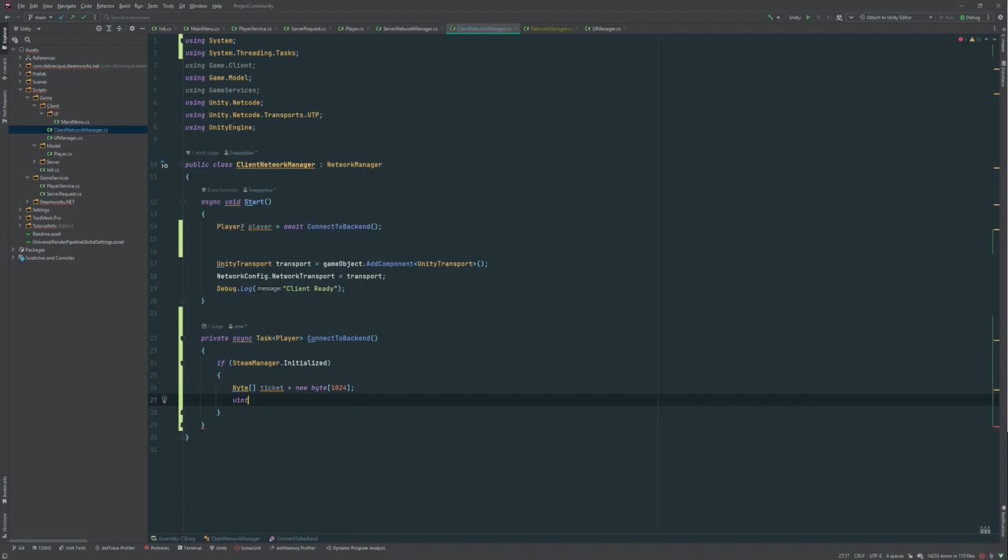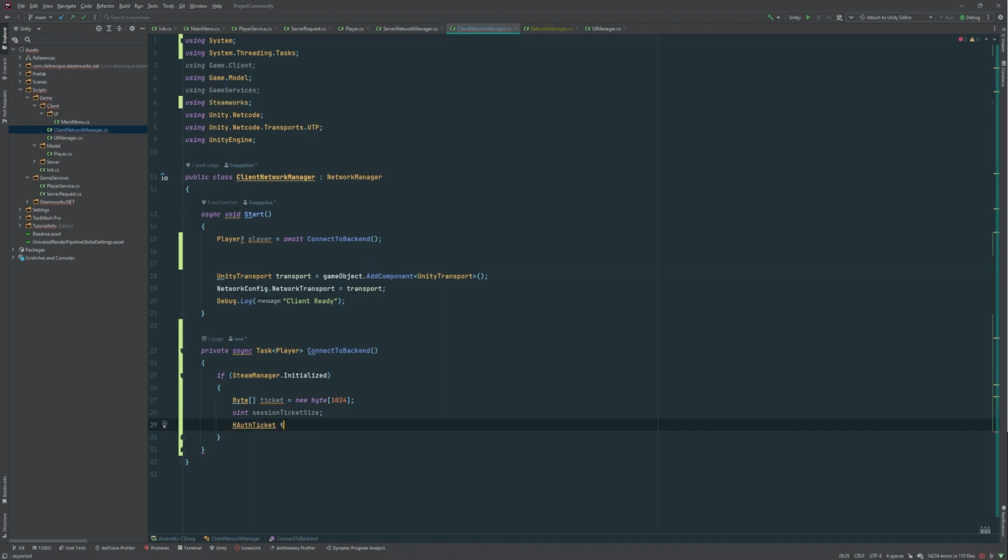So there you go. Uint session ticket size, which is going to be given to us, and then we're going to use auth ticket, which is the authentication ticket, ticket request, equal Steam user dot get auth session ticket. You need to pass it a byte buffer, so ticket, and then the max size that we put, which is 124, and out the session ticket size. Okay.